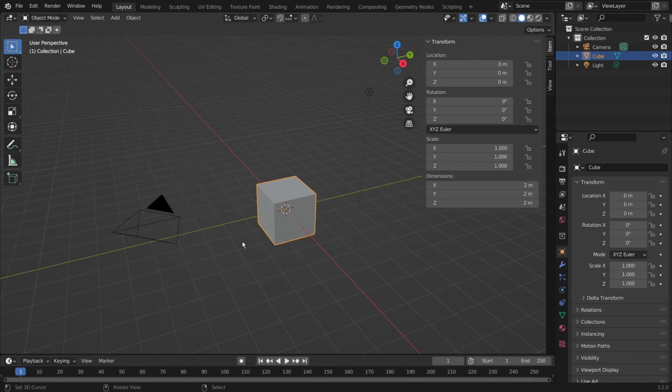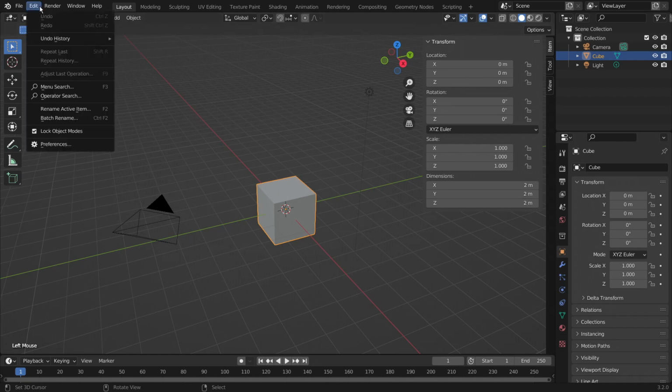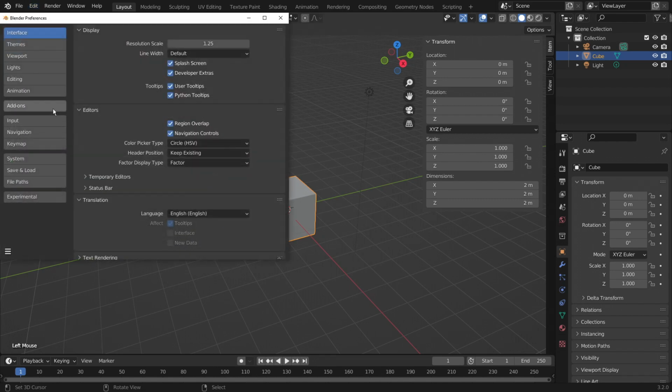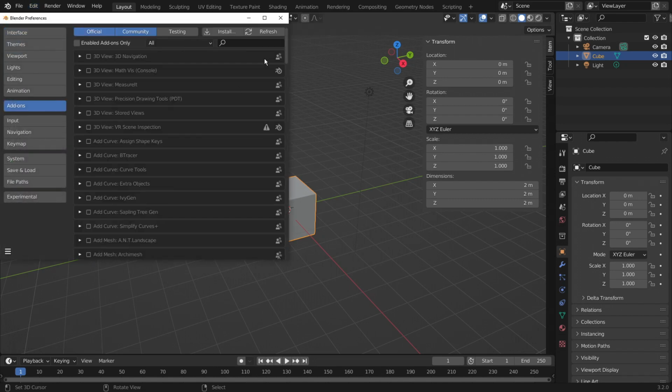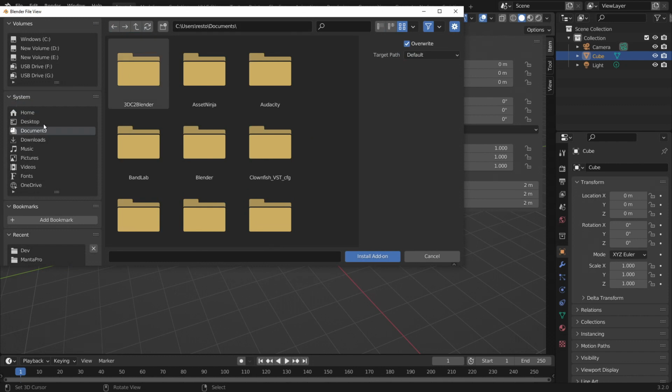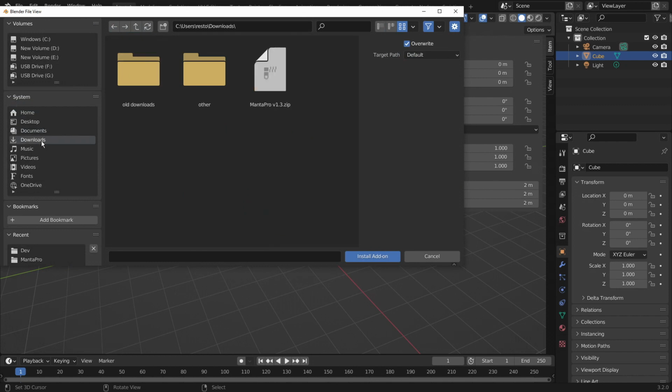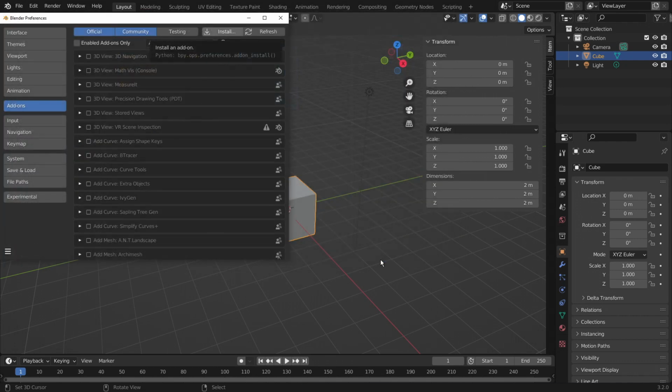In this tutorial, we will be going over how to install the add-on and some of its preferences. To begin, we're going to go to Edit, Preferences, go to the Add-ons tab, and press the Install button. There, we're going to go to where we downloaded the add-on. For me, that's the Downloads folder, and select the MantaPro zip file, and click Install Add-on.